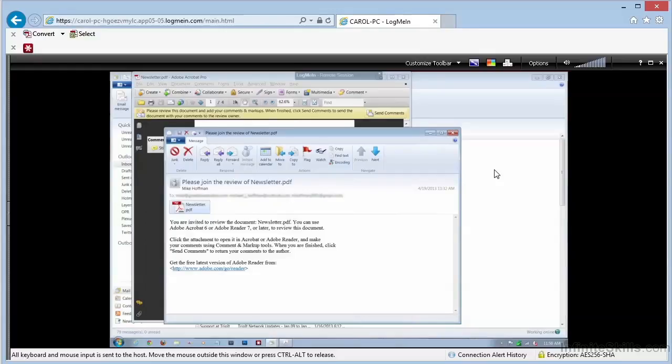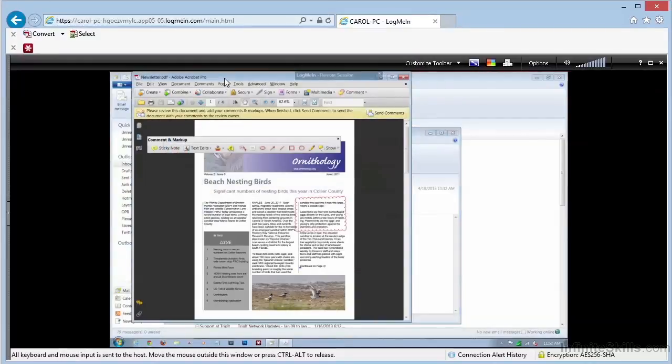We can switch to here and see the email message. Please join the review of newsletter.pdf. In this case, we're using Windows Live Mail, and we can open the document right from here by double-clicking, or alternately save it to the hard drive and open it from there. Here we have the file open on our other computer as another identity, and in this case, you can see that the document is actually opened in Acrobat 9 Professional, but we still have the commenting and markup capabilities here.